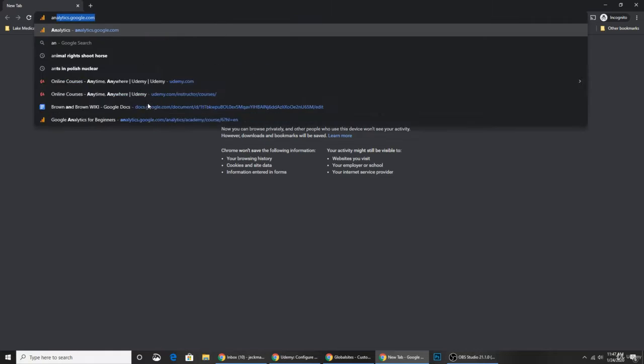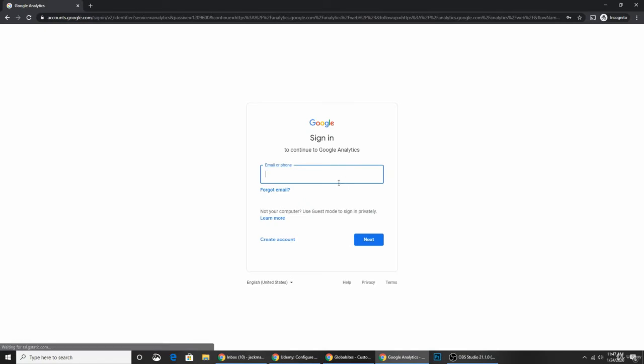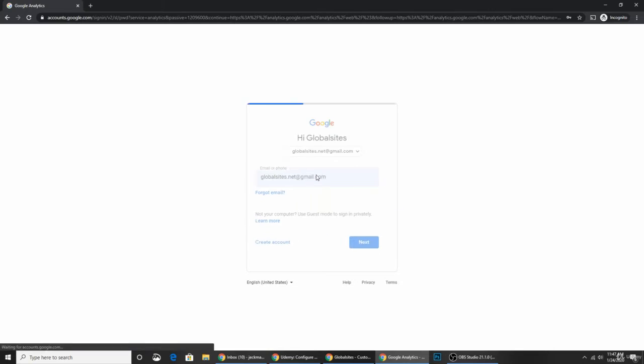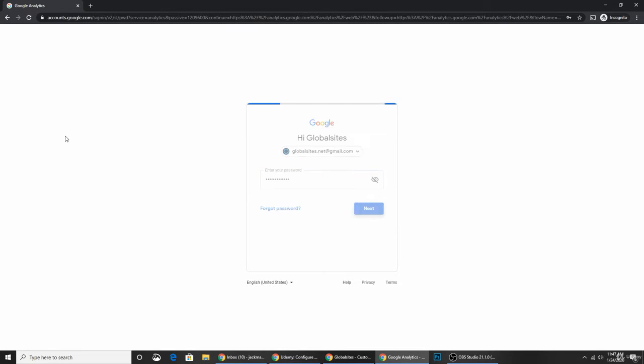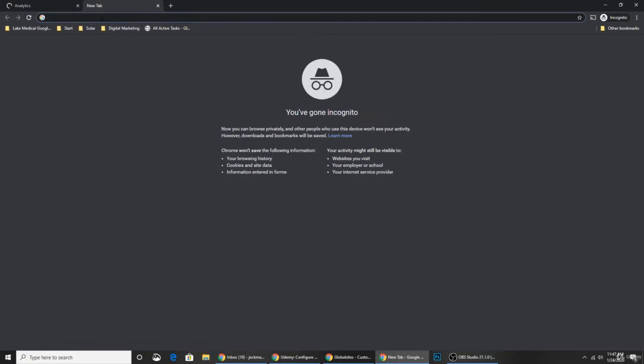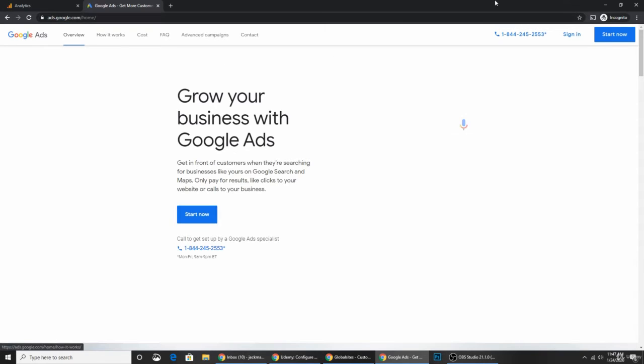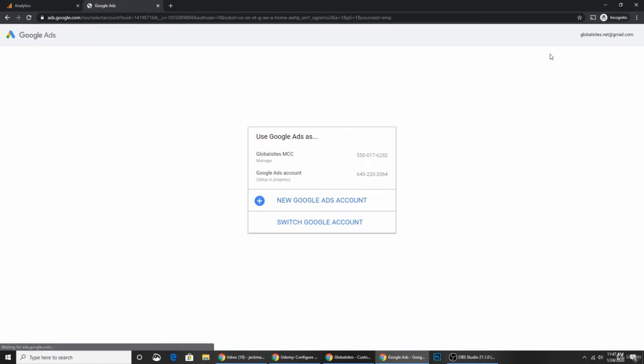So let's see, we're going to Analytics first. Go ahead and get logged in. So I'm going to use not my personal email, but my company Gmail. And then using the same, I already have Google Ads and Analytics accounts set up. And again, it's just key that we make sure that they're both owned by the same Gmail address, or this all becomes a lot harder. So I'll just get signed into these two things quickly.